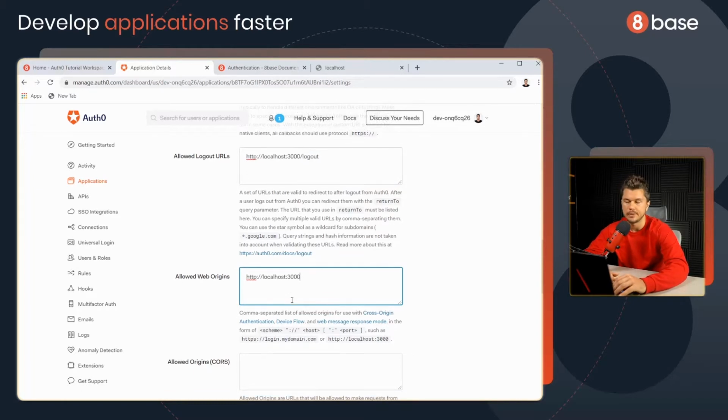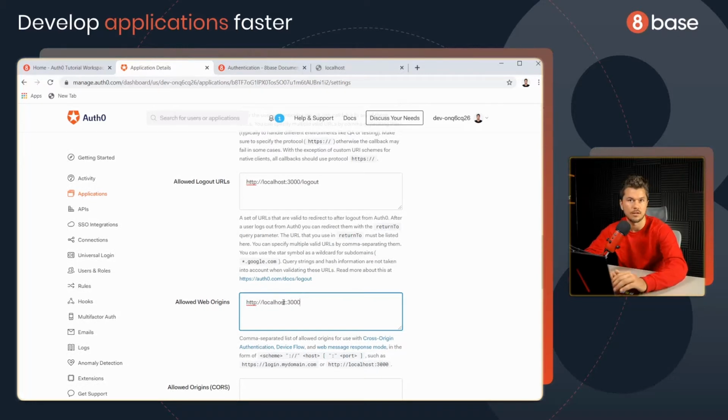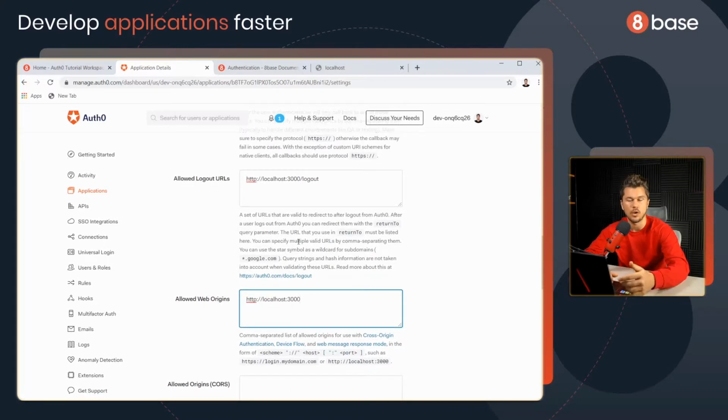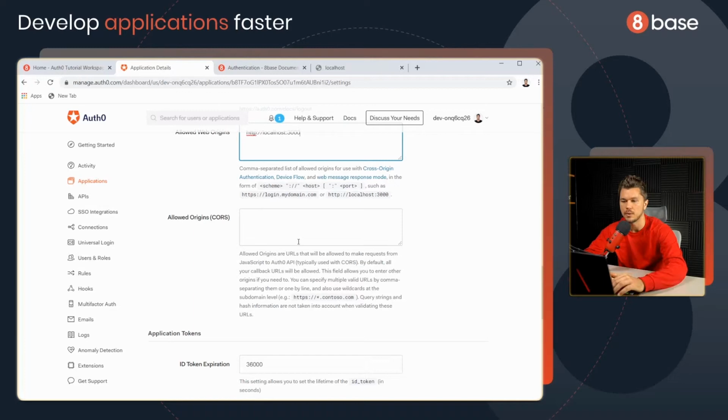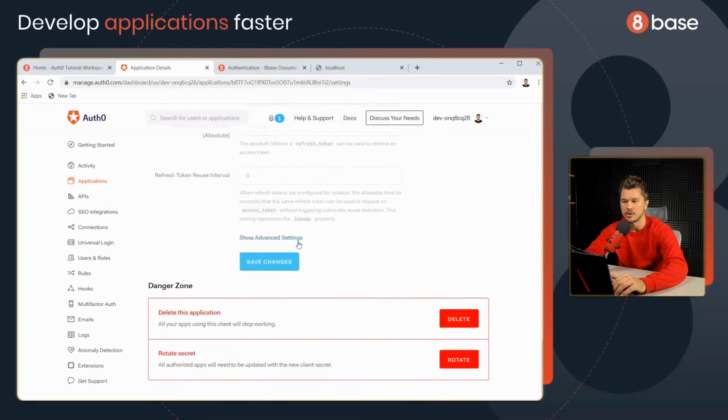For example, if your website was called letmelogin.com, you'd be using letmelogin.com instead of the localhost, but we're only going to have this in development, so it doesn't really matter. So then I'm going to go down and save my changes.